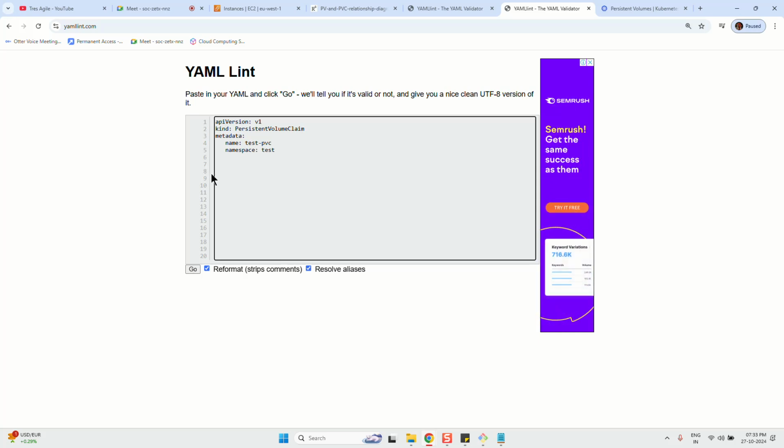This time I kept the namespace, because for a volume claim we need a namespace. Obviously, it should be created in the test namespace because our application is in the test namespace. So PVC has to be in the test namespace, otherwise it won't work. This PVC will check whether a PV is available or not. They will talk to each other and be bound together, like a sync. How will they work? Let's see now.